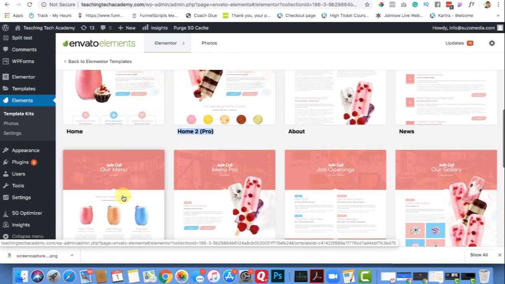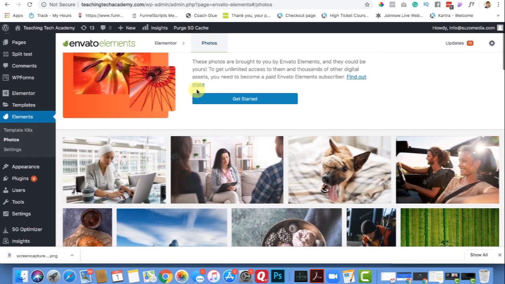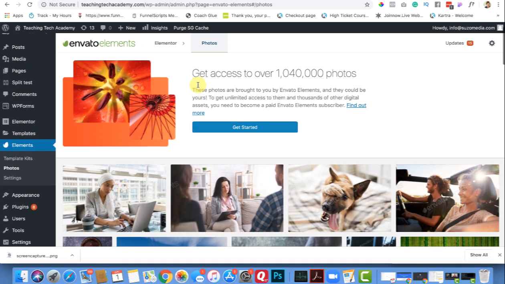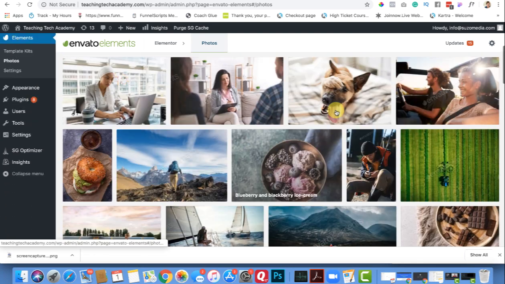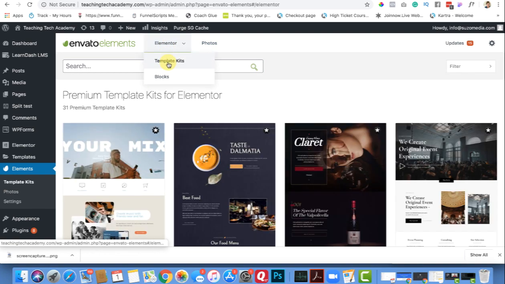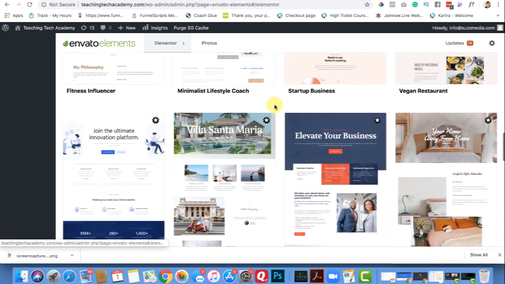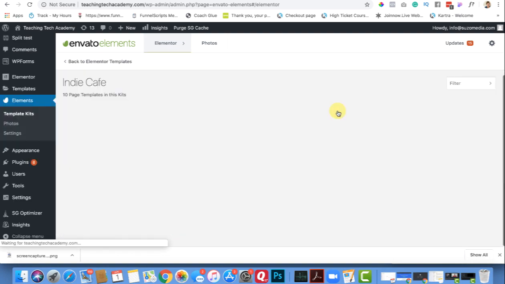Okay, so now let's take a look at photos. I believe to get access to these photos, you do have to be a subscriber. Yes, it says to get unlimited access, please be a subscriber. Okay, that's fine. You don't need the photos really to do this. This is everything that we're going to do for free in this tutorial. So let's just go back down to where we were. We're going to open up this.